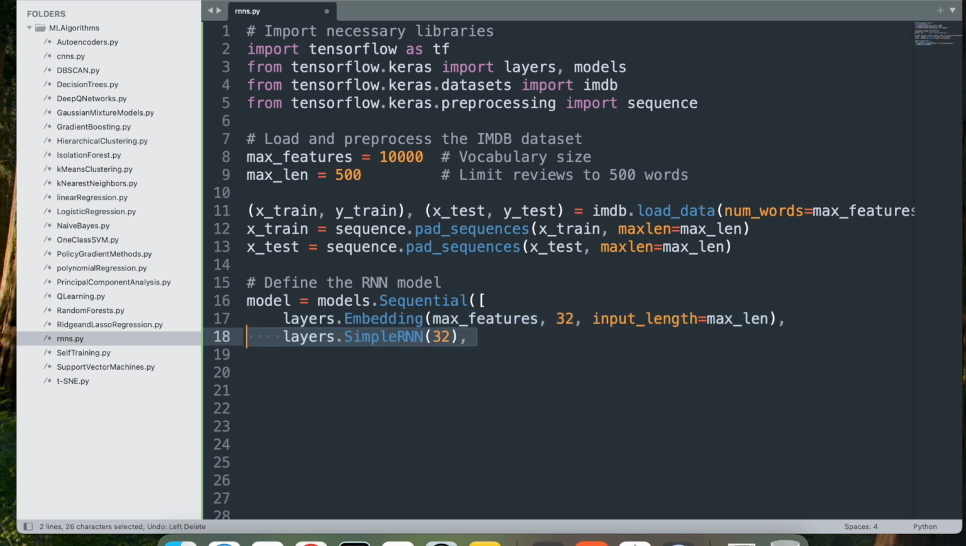So once I've done that, I'm going to say layers.SimpleRNN with 32 as a parameter. This is a simple RNN layer with 32 units, which processes the sequence data. Next, I have layers.Dense(1, activation equal to sigmoid). This is the output layer with one unit and a sigmoid activation function. The one parameter represents a single output neuron predicting the probability of a positive or negative sentiment. Sigmoid activation function outputs a probability between 0 and 1, suitable for binary classification.